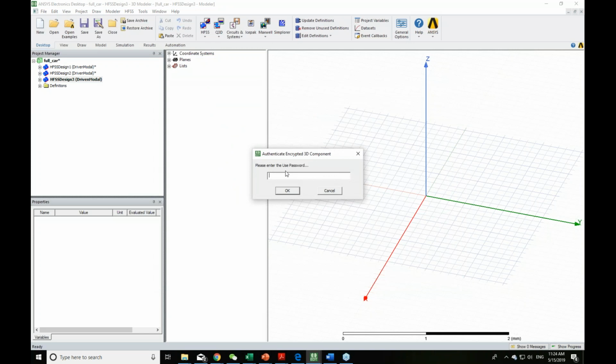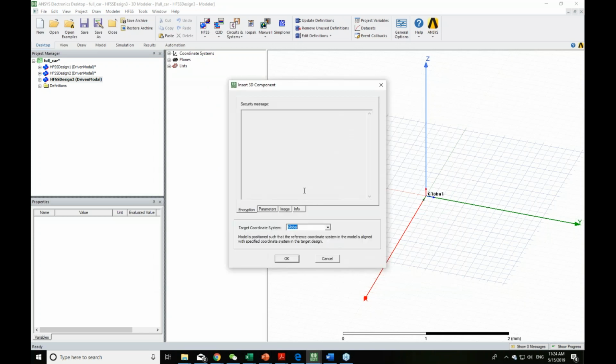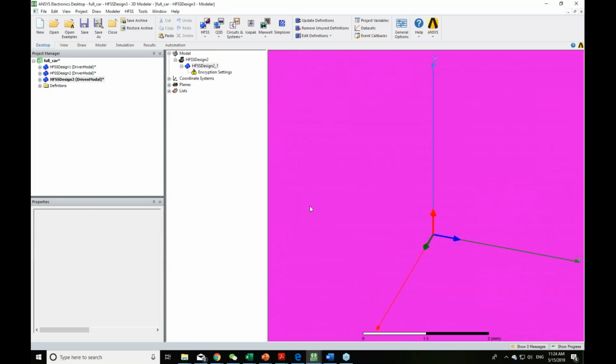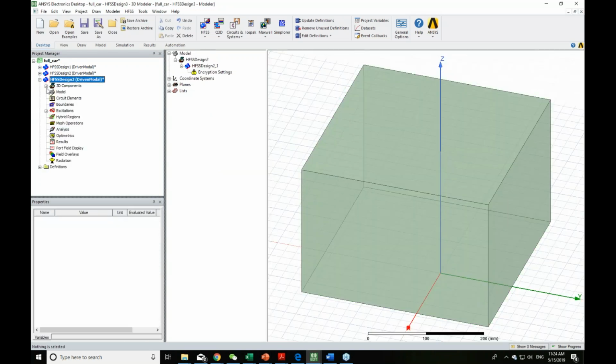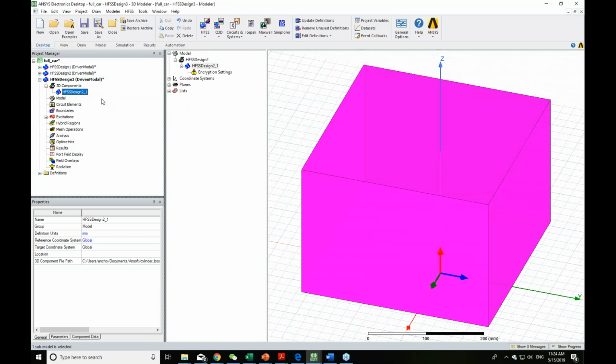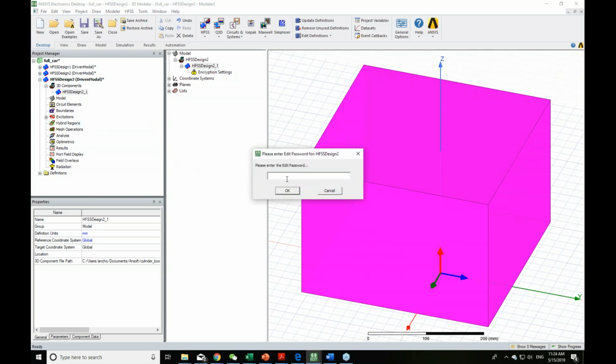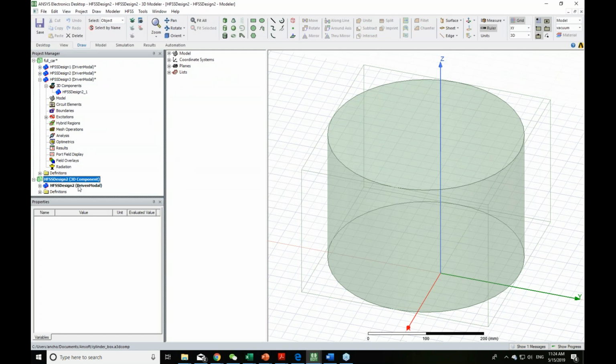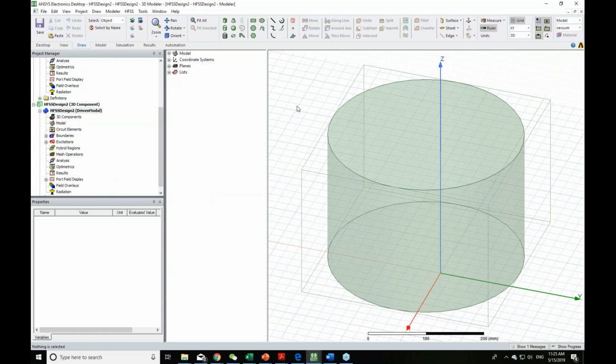Okay. It requires a password to use it. Remember we set it to be 1. Okay. Now it's imported here under 3D components. And if it allows it, we can add a definition, which means we can always edit the 3D component. We set the password to be 1. So a separate project opens up, allowing you to edit your 3D component. So this is a nice and neat feature.